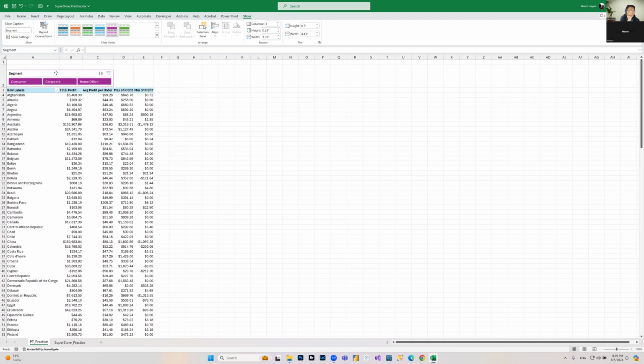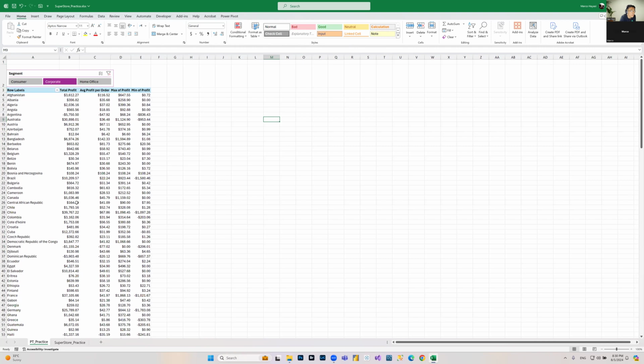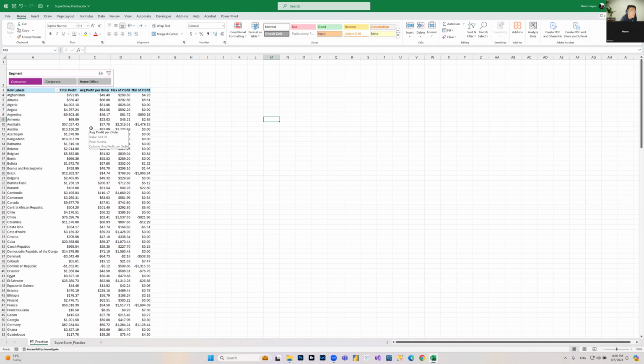So slicer is the same as a filter? Correct, yeah. But it is more user-friendly. You can see all the items within the field. You can move them, and then just simply, for example, you need to see total profit, average, max, minimum per country in corporate segment. It's just a click. By clicking, it's gonna filter. It feels more user-friendly.